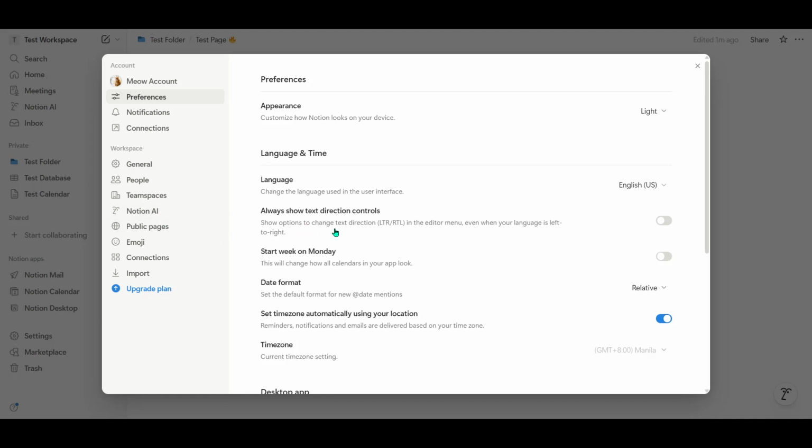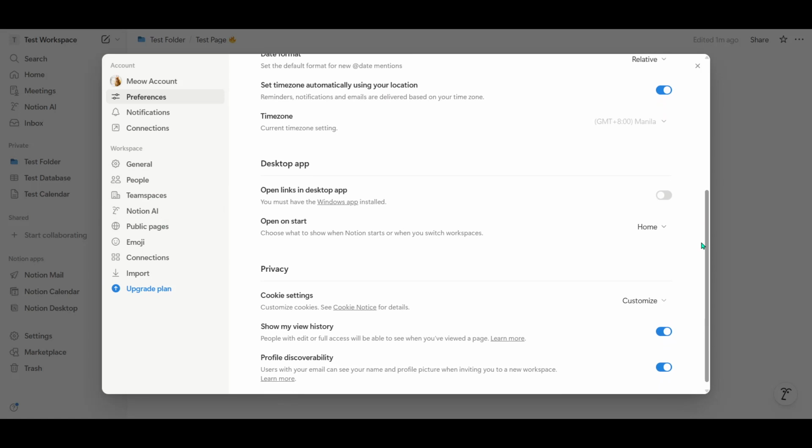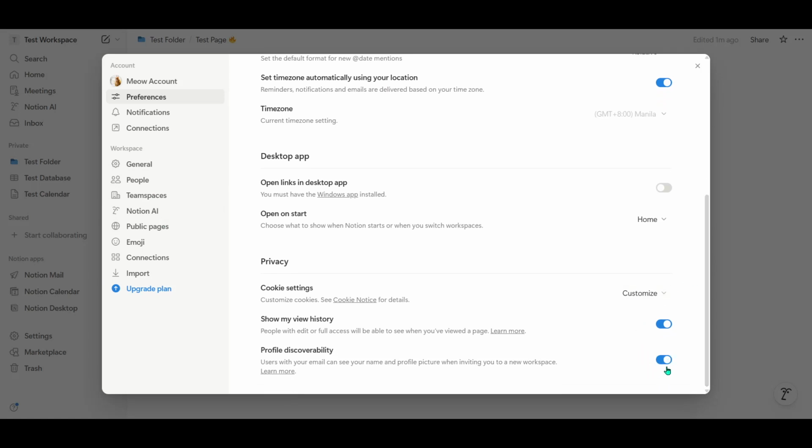Now, scroll to the very bottom of the Preferences page. There, you'll see the option for Profile Discoverability with a simple toggle next to it. Switch this toggle off to disable Profile Discoverability. When it's off, Notion reduces how visible your profile is across the app, which helps you stay more private. There's no save button to press here. The change applies immediately. If you're signed in on multiple devices, give it a moment to sync everywhere.